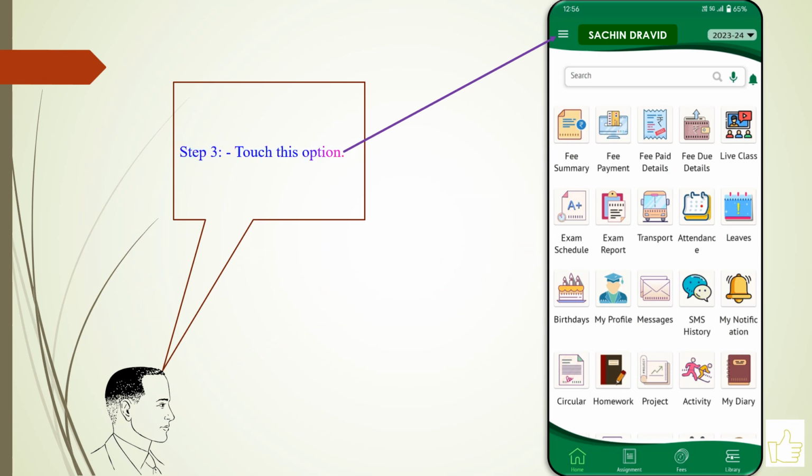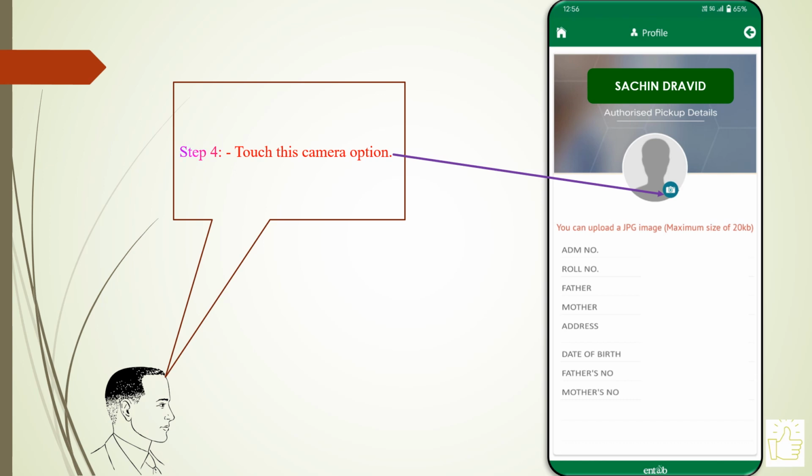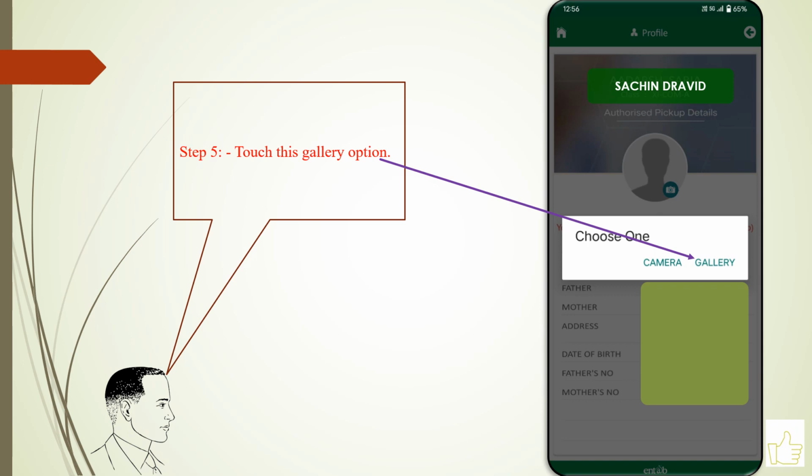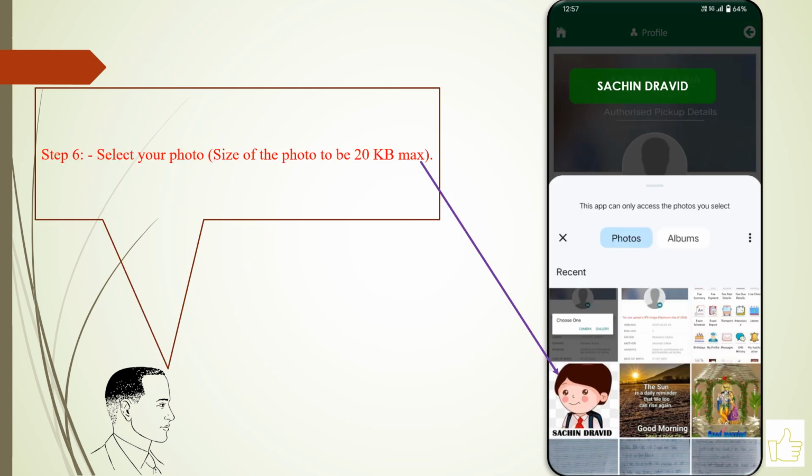Step 3. Touch this option. Step 4. Touch this camera option. Step 5. Touch this gallery option. Step 6. Select your photo.